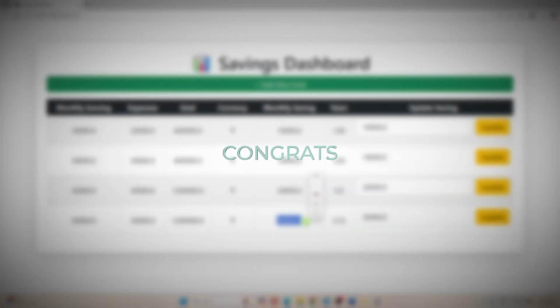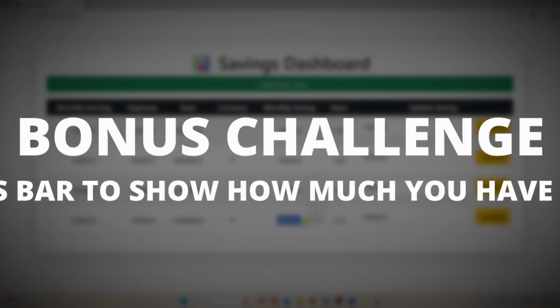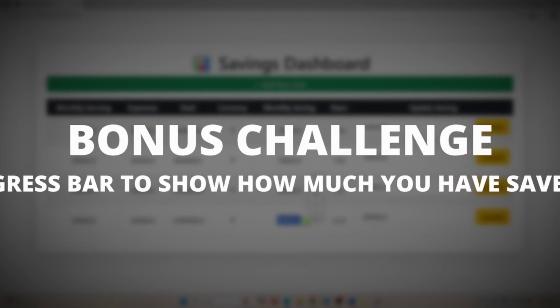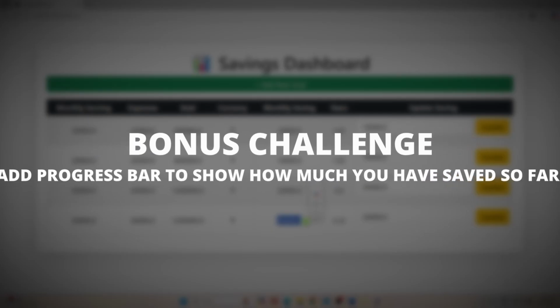Congratulations, you have successfully escaped all the rooms. Now you have a fully functional smart savings goal calculator that stores data, calculates timelines, and adapts to your needs. But here is your bonus challenge. Add a progress bar that shows how much you have saved so far. Drop your solutions in the comments below.